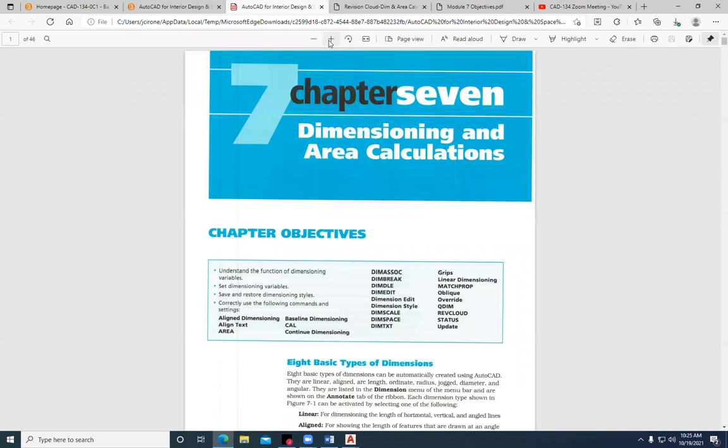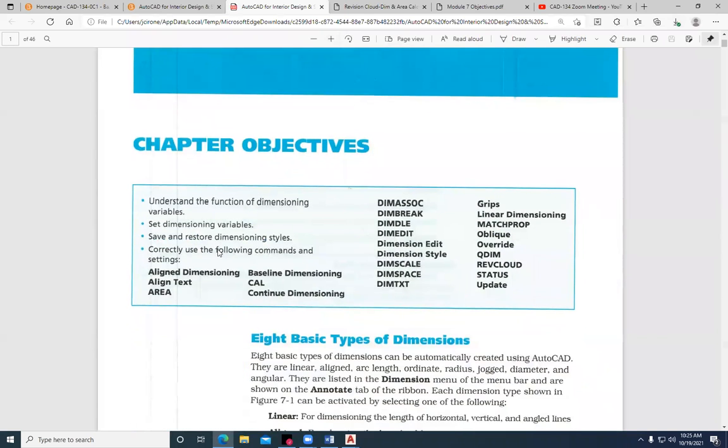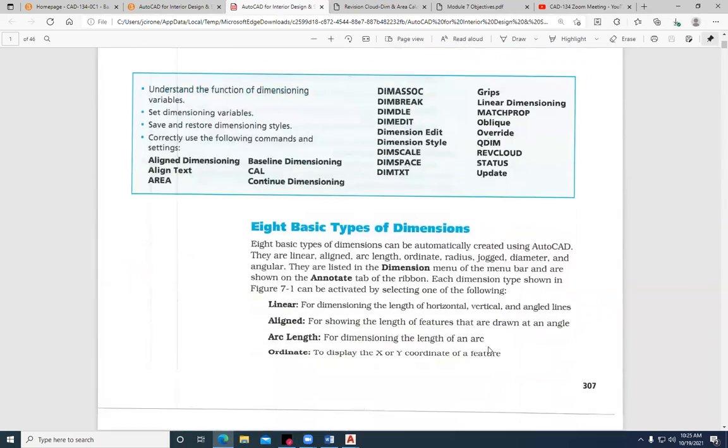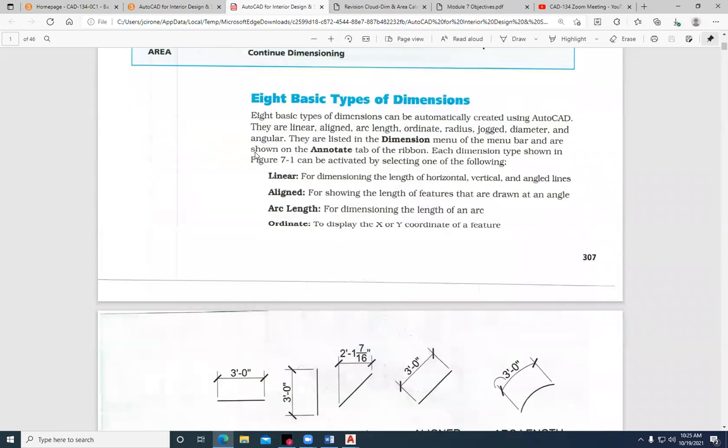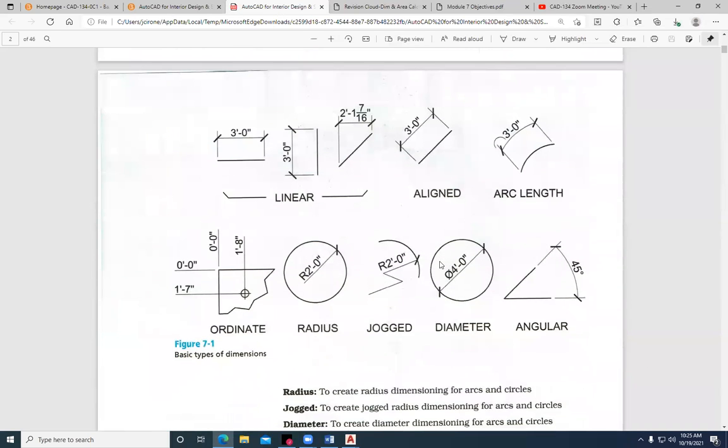So as we look at chapter 7, we're looking at these dimension variables, things like the area command, calculations. And then most of these are just quick ways to dimension things. And so when we look at these basic types of dimensions, linear dimensions are straight line dimensions. Aligned dimensions would go at an angle to whatever they're parallel to. We really don't do much with arc lengths.